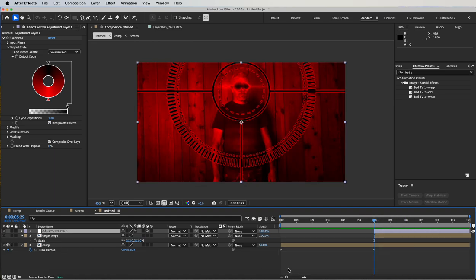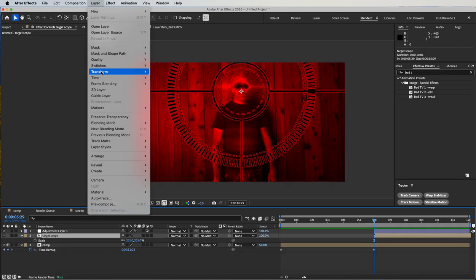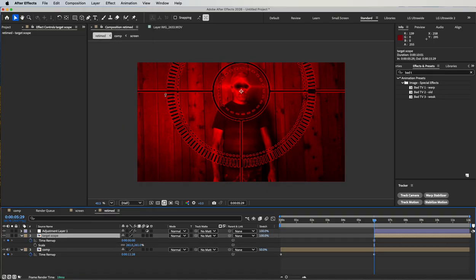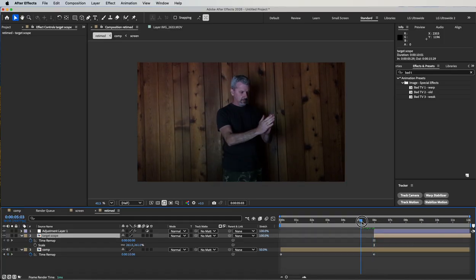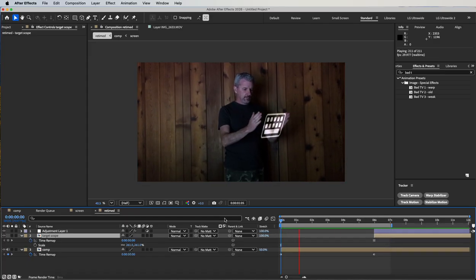So here's one last tip. If I want to freeze frame it just right from the get-go, I can select that layer, choose Layer, Time, Freeze Frame, and that will add the time remap property with just one hold keyframe to the layer. So it freezes for the entire duration of the layer on that frame. There we go. Easy as that. All right. One last play and see how it looks.